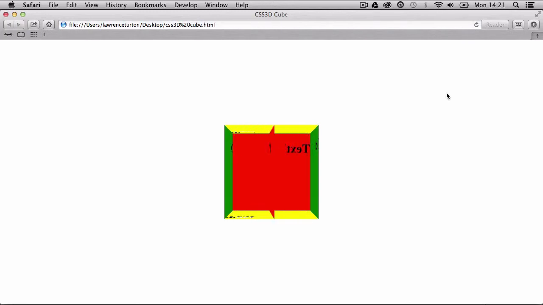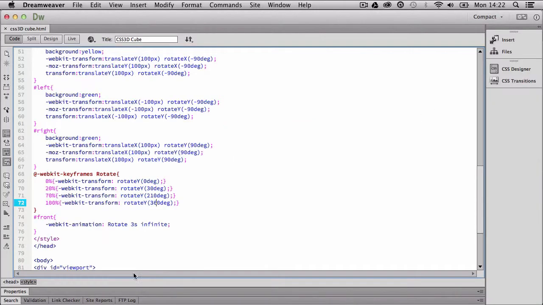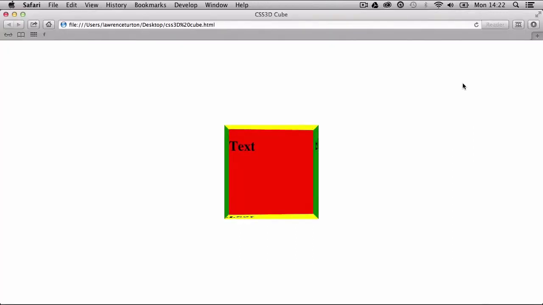If I go ahead and save that and preview this in the browser, you'll be able to see that we're getting this animation, but don't forget this is on the front, not on the actual cube itself, which was my fault right here. So I'm just going to change that to cube. So we're rotating all of the faces in unison.